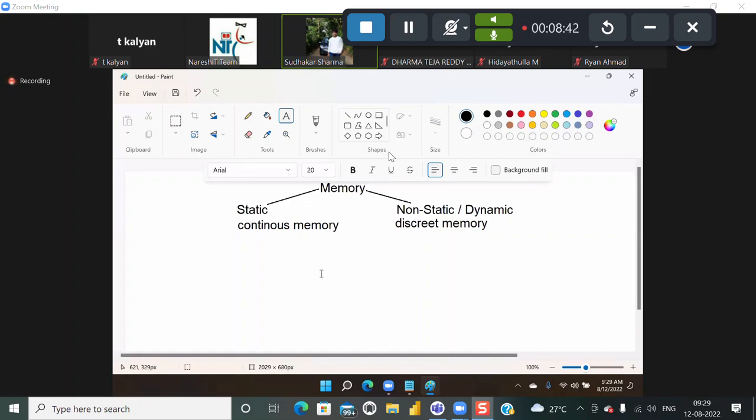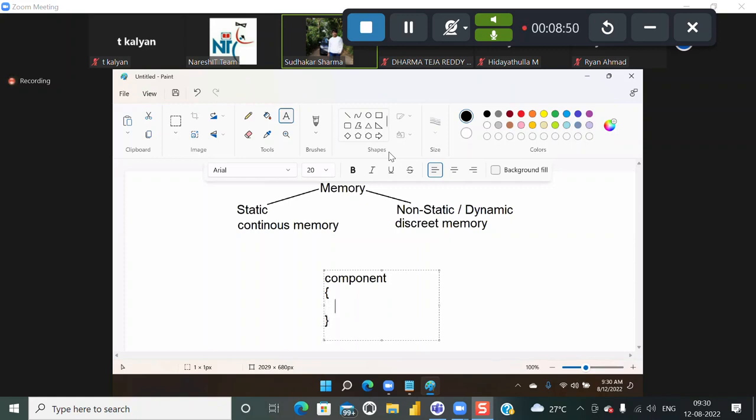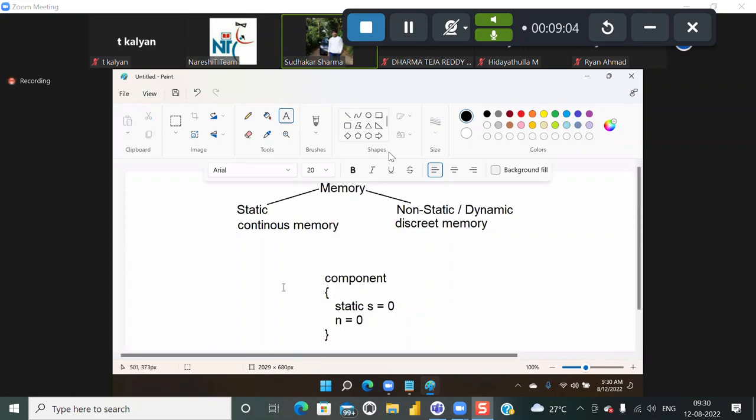Suppose we have a component. In this component, we have a static variable, S is 0, and a non-static variable, suppose N is 0. Now we have two values, S and N. One is static, another one is non-static. Static is stored in static memory, S equal to 0, and non-static is stored in dynamic memory. That means N is equal to 0.